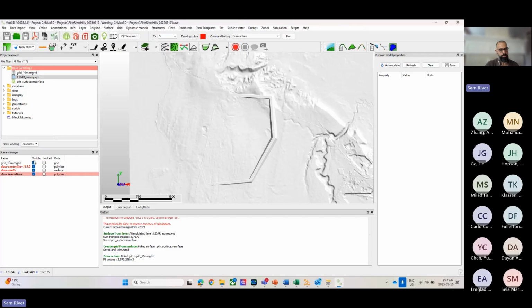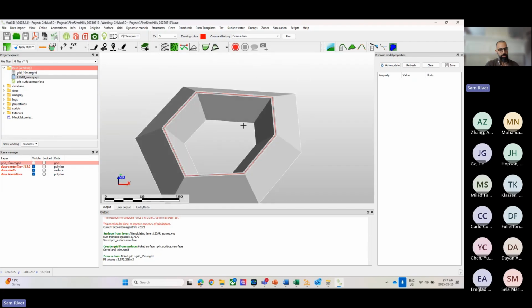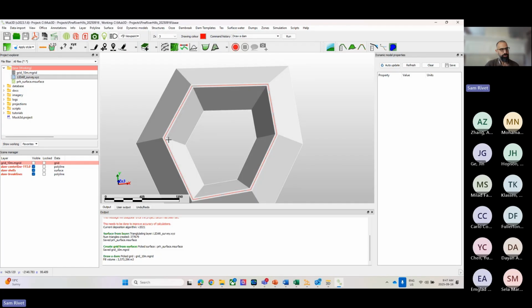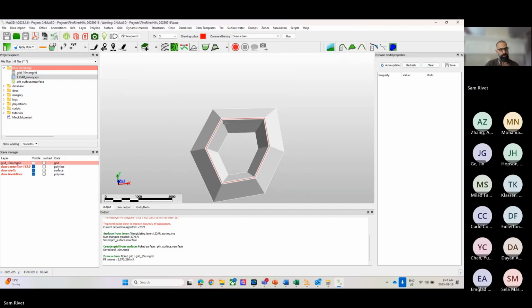Okay, so I did create. I turn off the visibility of my grid. I can see here I created a dam shell, but really I'm just looking for this center line that I want to use for my template. This is really what I need, is this red line here. So I'm just going to unload the dam shell. I don't need it.